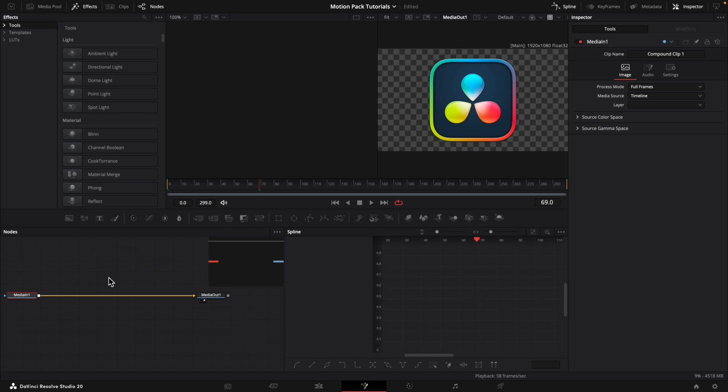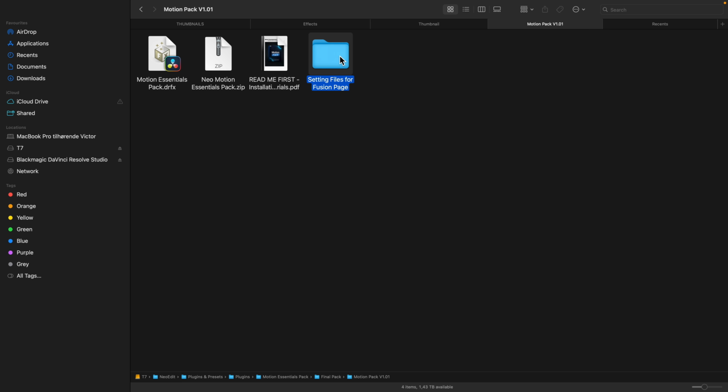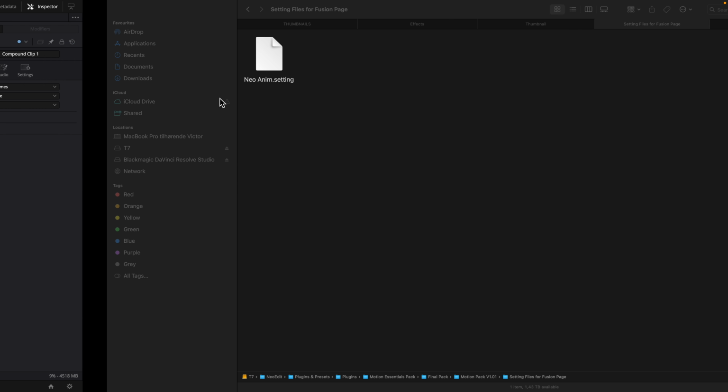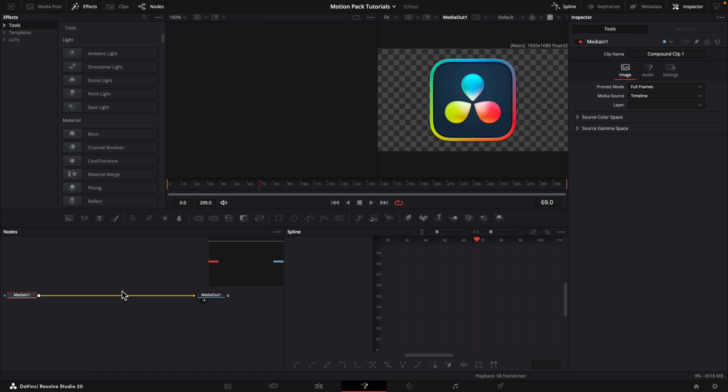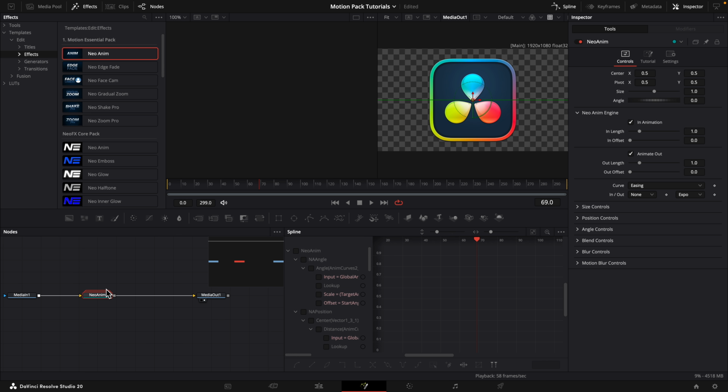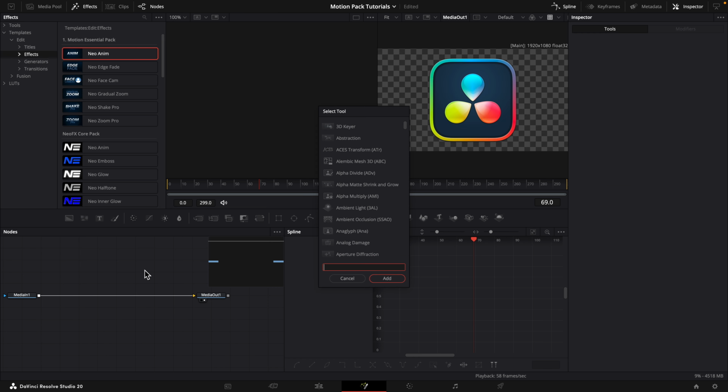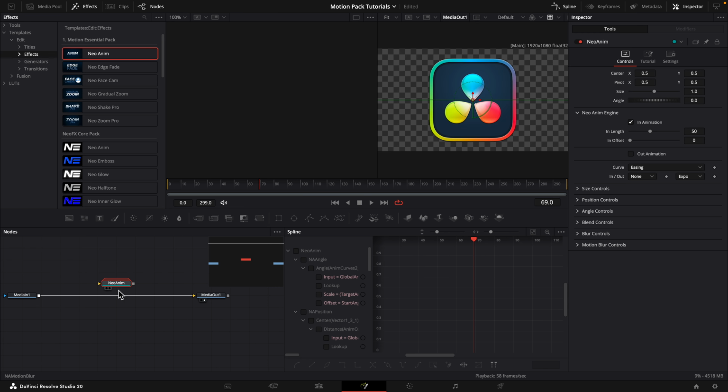It's important you use the .setting file, this version of the Neo Anim, when you're using it inside of the Fusion page, because if you use the regular one you can find over here, you can't copy and paste it multiple times. This is also using frames instead of seconds, because what is really cool when we use frames in here is we can easily see how many frames different things are. So if we want to delay it to frame 40, for example, we can just do in offset 40, then the animation will start here, which makes it a lot faster to animate.